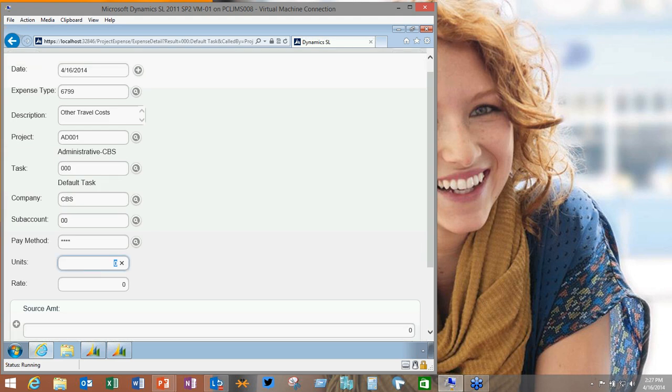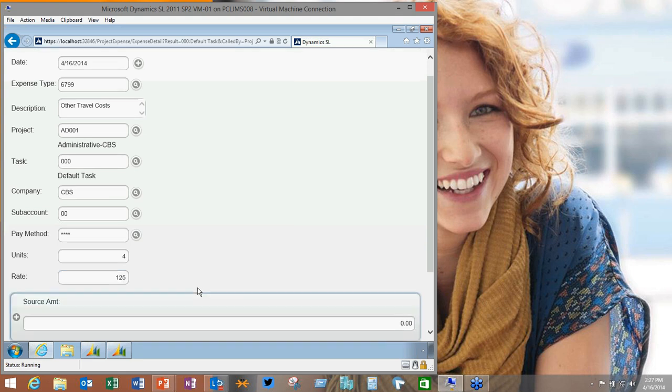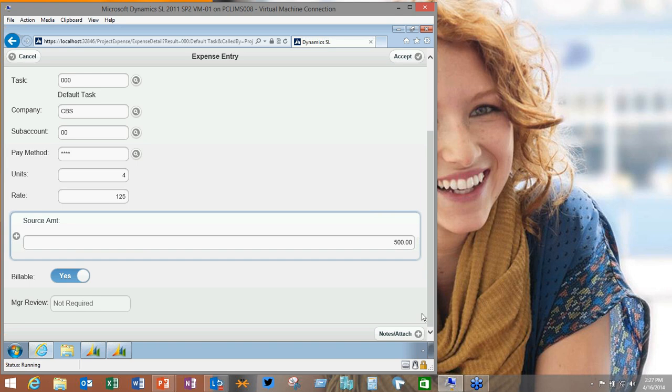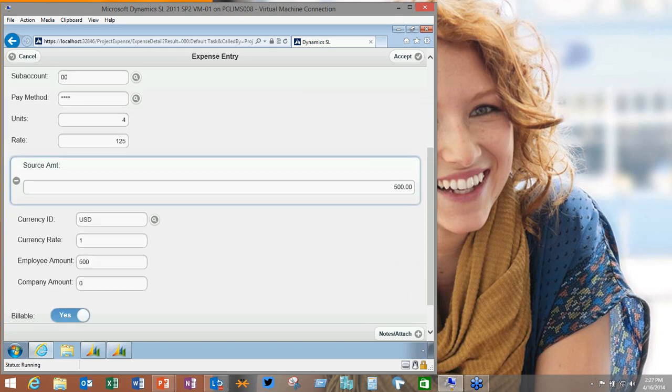I can say that I bought 4 of these and they were all $125. Tab off of it, and as you're very familiar with in expense entry, it automatically calculates what the total amount is. So it's $500. Great. Well, what if I'm doing something in a foreign currency? How can I take care of that? If you have Currency Manager turned on, you'll have the ability to expand this and choose a different currency and have it automatically give you what the new amount will be. So you have the ability to change your currency and save that as well.